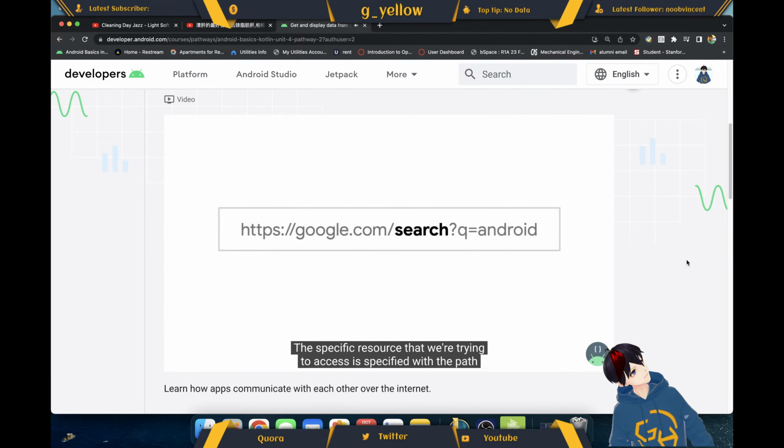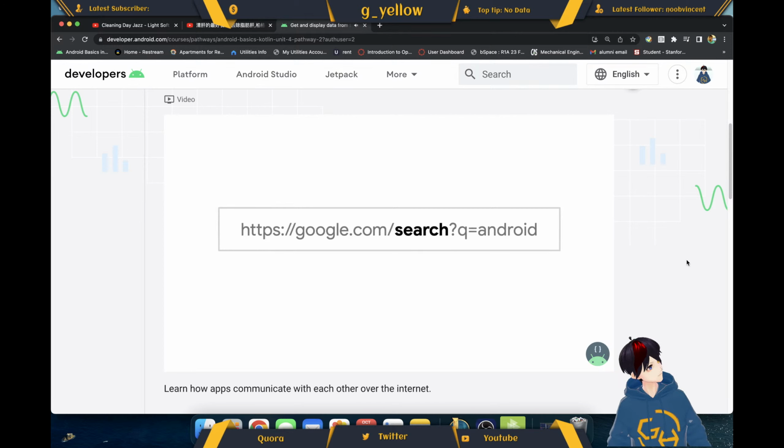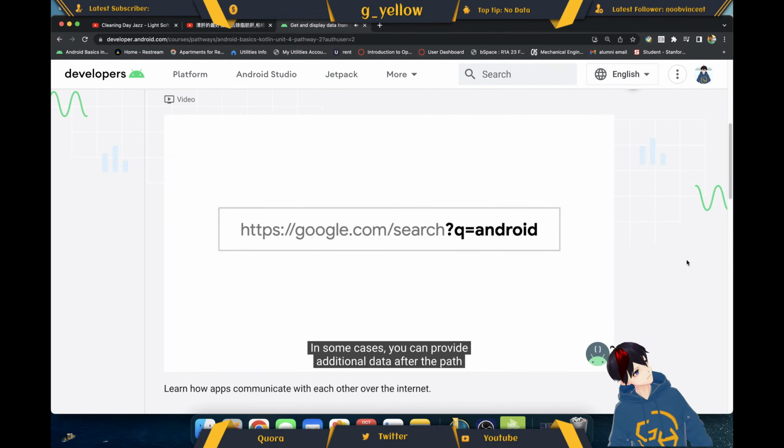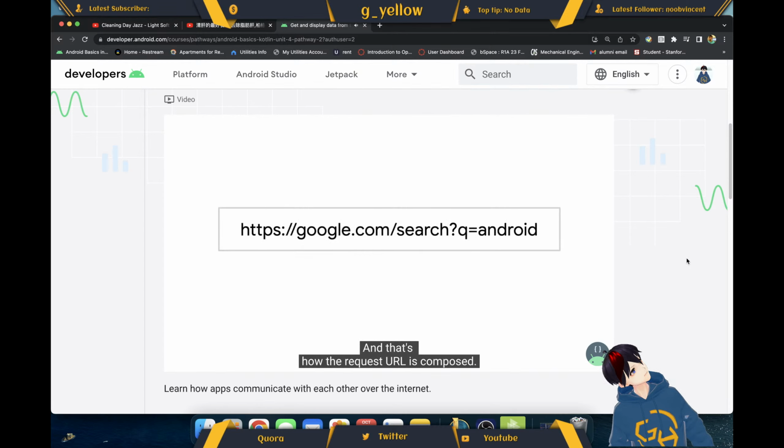The specific resource that we're trying to access is specified with a path, with each segment separated by a slash. This path or endpoint corresponds to a specific task on the server side, such as getting search results. In some cases, you could provide additional data after the path in the form of parameters, such as specifying the search query in this example. And that's how the request URL is composed.